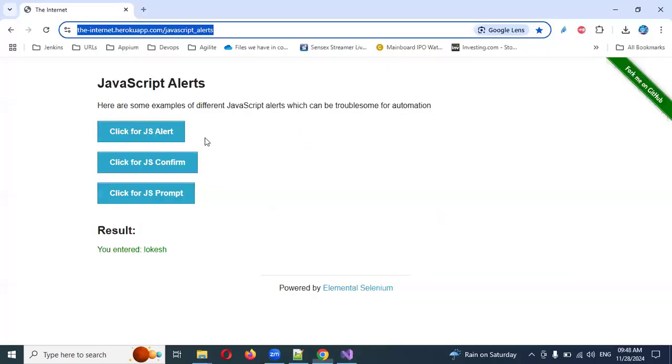In Java or any other language, we have an action called switching to the alert, and then we accept it, get the message of that alert, or click cancel. But Playwright doesn't have switching into windows; instead we handle it by loading the alerts. Before clicking any alert, we need to store the alert information. So how can we store that alert?